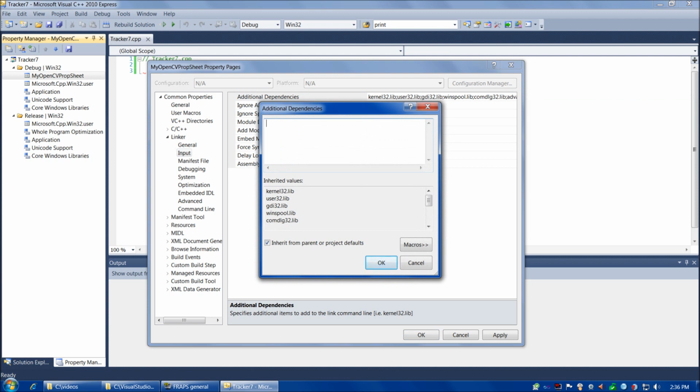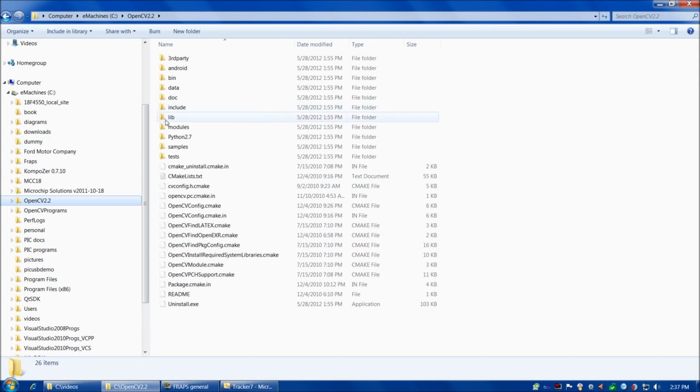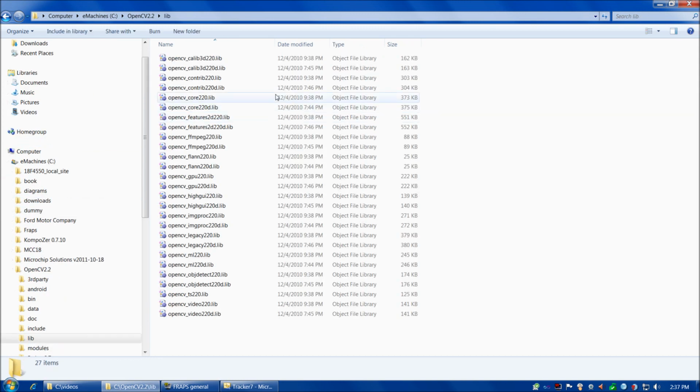Now what we're going to need to do here is add a number of library files, specific library files I should say. So if we go to C:\OpenCV2.2\lib, here are all these library files, and these are essentially the functionality of OpenCV broken down into its different parts.